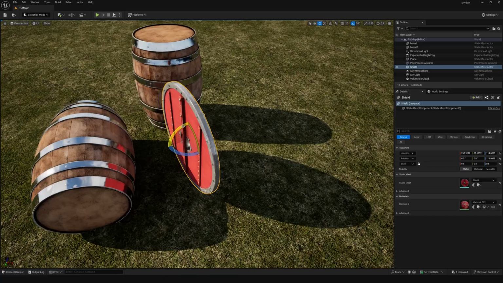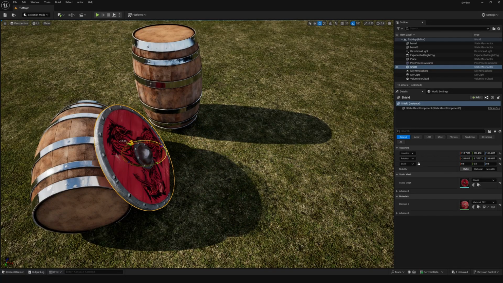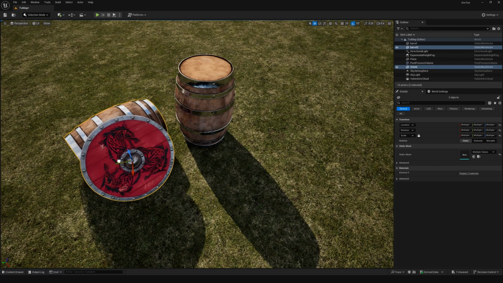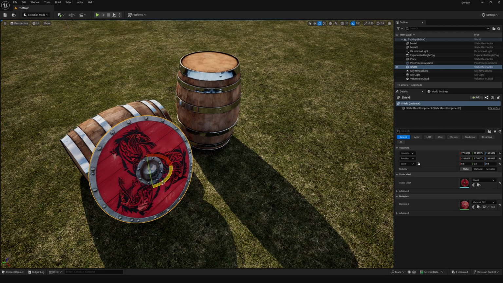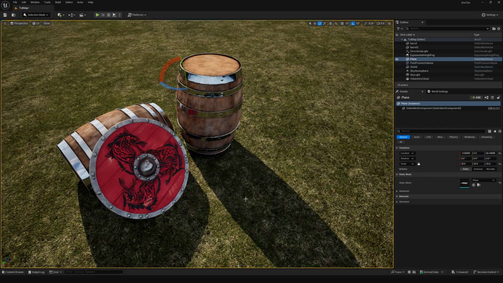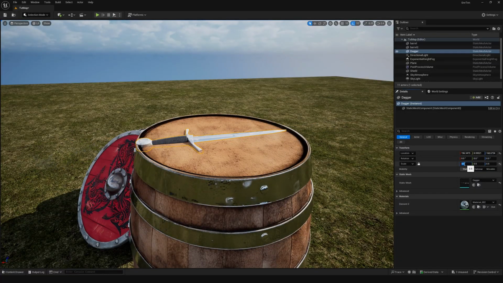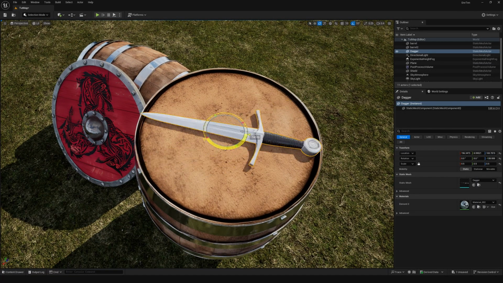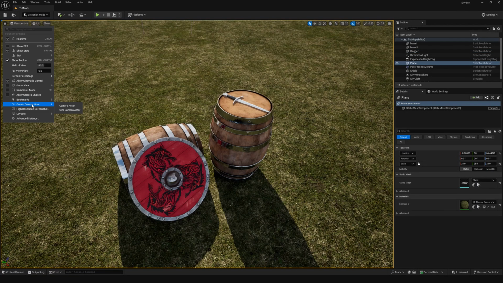After that, I'm going to place this shield like this. I'm going to place the dagger as well. This is looking good. Now let's create a cinematic.